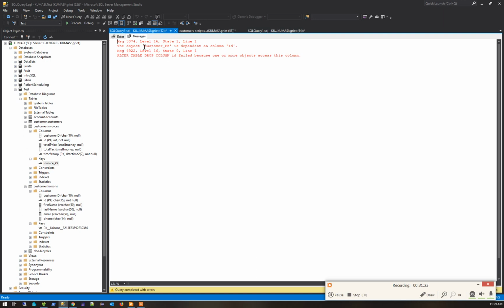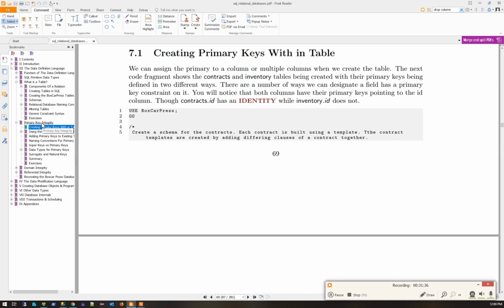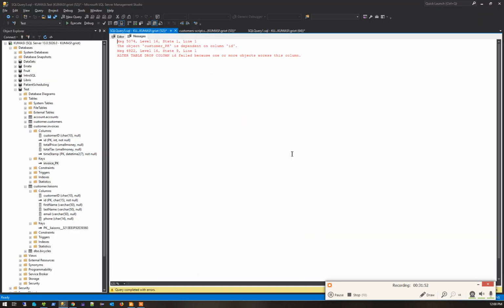Do you see the message? It says the object is dependent, so it fails. What does this mean? Remember, there's a primary key constraint. What does a primary key constraint prevent? It prevents columns of a primary key constraint from being altered or dropped, right? There's no data in there, so we won't deal with the deletion or update right now. So you see, that's what it does.